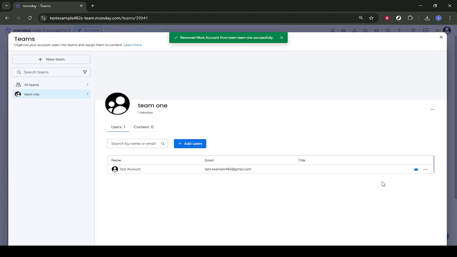In some setups, you might see a confirmation prompt. If you do, simply confirm that you want to proceed. And that's it. You've successfully removed a user from a team in Monday.com using the built-in team management tools.